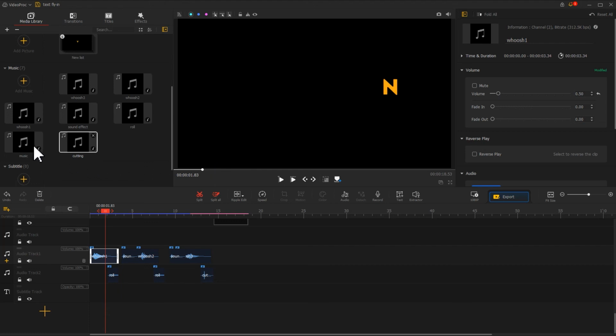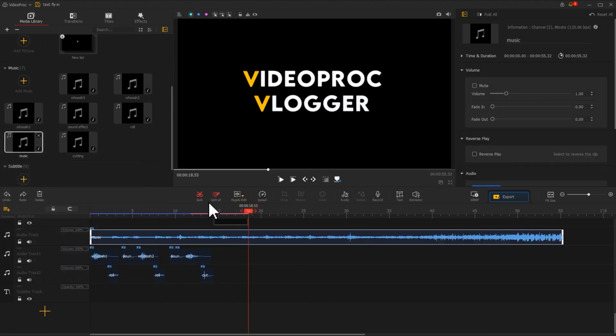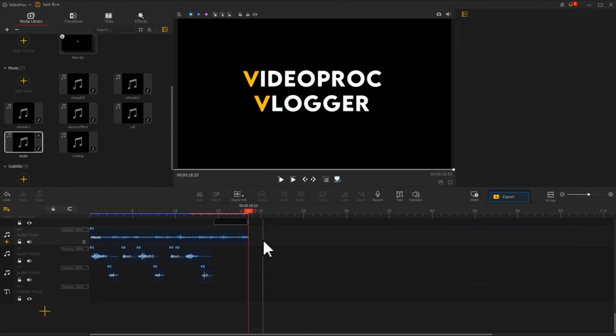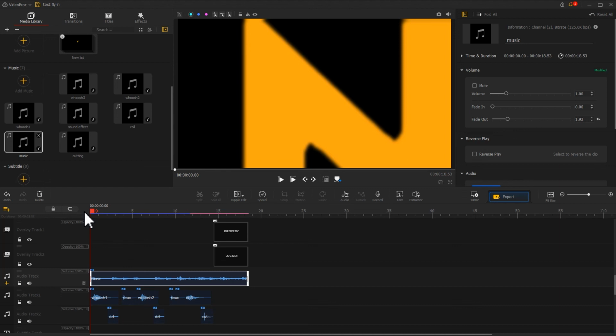Finally, drag the music to an empty audio track. Use the split tool to adjust its duration to match your visuals, and add a fade effect in Inspector. After that, a dynamic text reveal animation with sound effects is created.